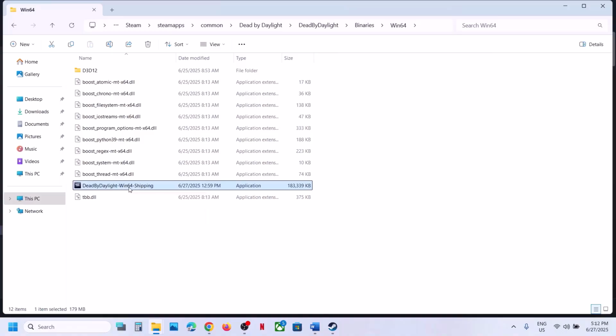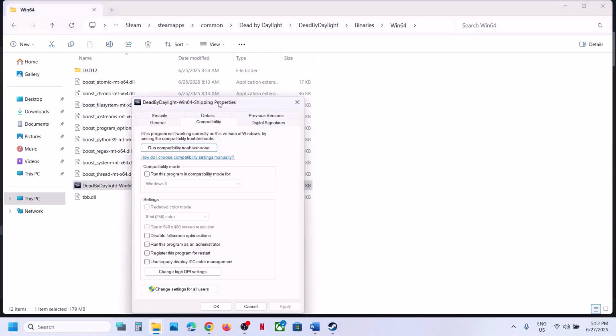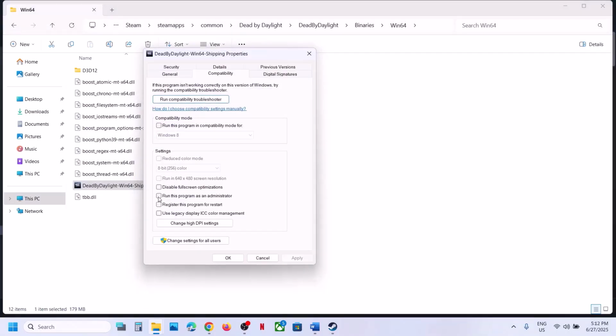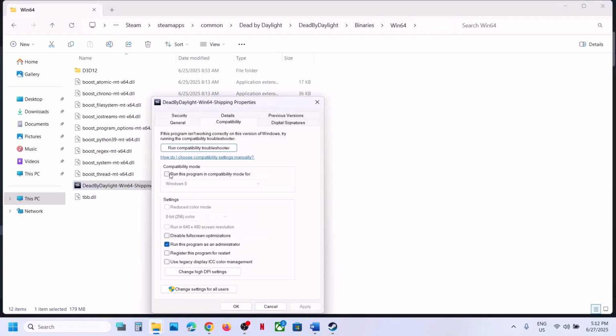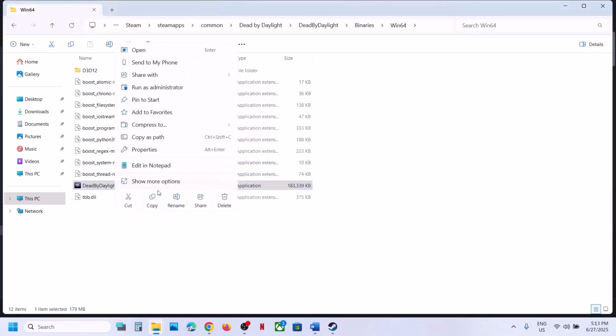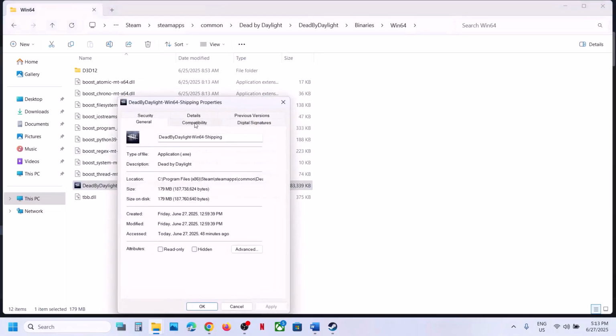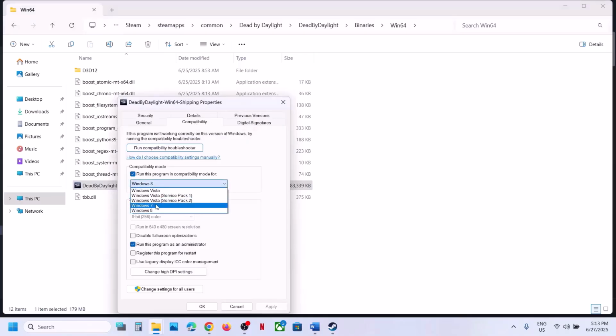If that does not work, right-click on the game exe file, select properties, and then go to this tab, put a check on the box which says run this program as an administrator, hit apply, click on OK, double-click, launch the game. If that does not work, go to properties once again, and this time put a check over here, select Windows 8, hit apply, click on OK, launch the game and then check. Still not working. This time you can select Windows 7 over here, hit apply, click on OK, launch the game.